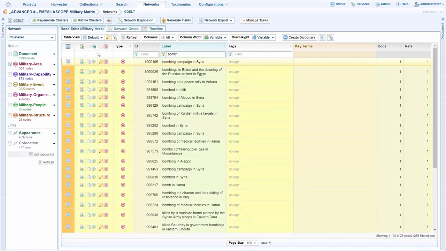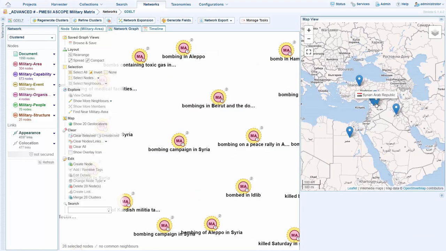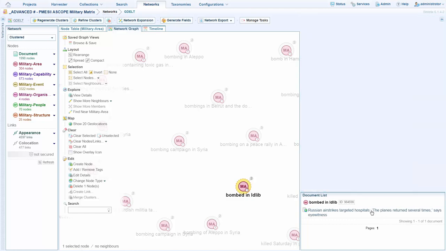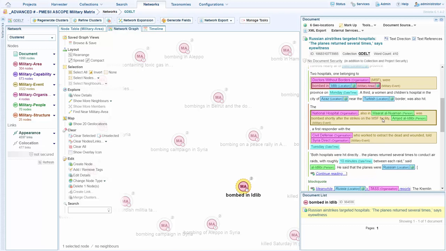We can select all of those, put them on our graph view, and then put them on the map also as well. And again, this is interactive, so we can see here the various bits of data we have and move through to the document and get a better understanding of the event that was extracted.